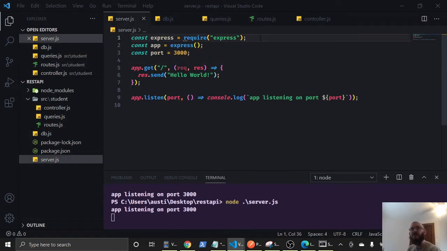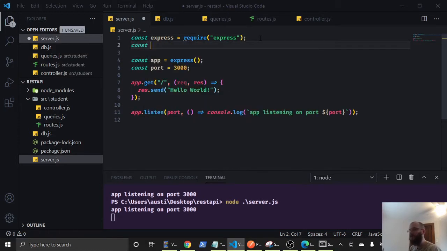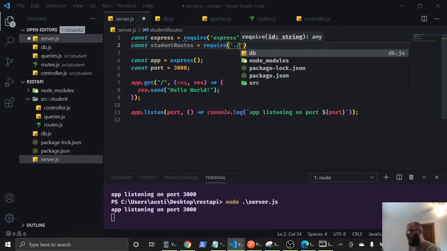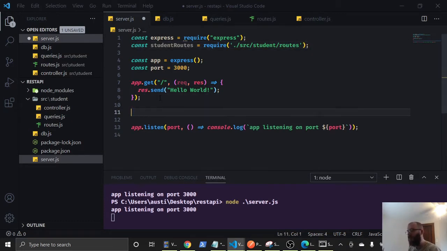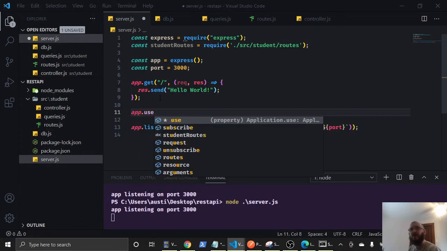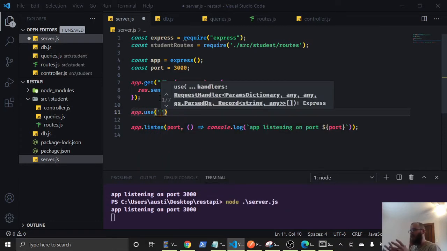So we're going to go back here. And at the top, underneath express, we're going to say const, and we'll call it studentRoutes equals require, and we need the path to that JS file. So ./source/student/routes, just like that. And now what we want to do underneath our app.get, we're going to say app.use, and we're going to create the route that leads to our student routes, and I'll show you what that means in just a second.